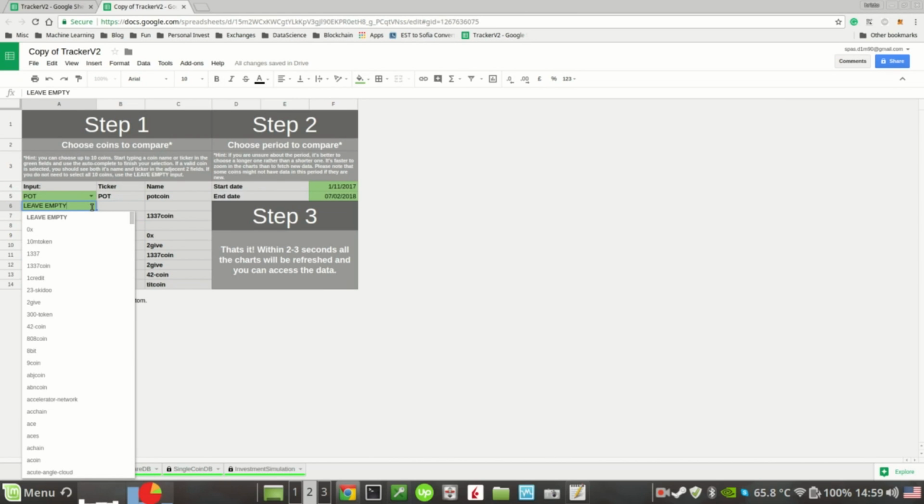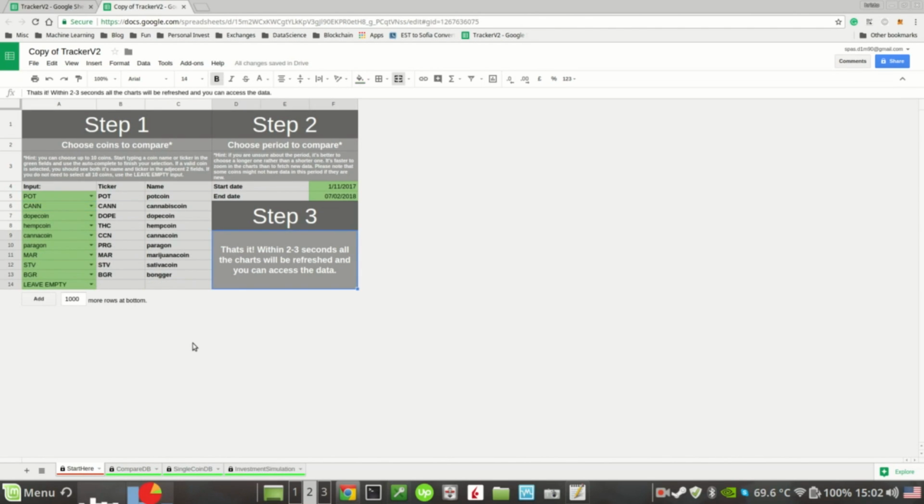So now I'll just go ahead and add all the coins that we want to analyze. These are all the cannabis related coins. Now, we have all the coins selected. As you can see, I have selected 9 coins, and in case you want to show less than 10 coins, which is as much as the sheet supports, you can just choose Leave Empty. Leave Empty is almost always located at the top of the drop-down selection here, or you can just type it in.